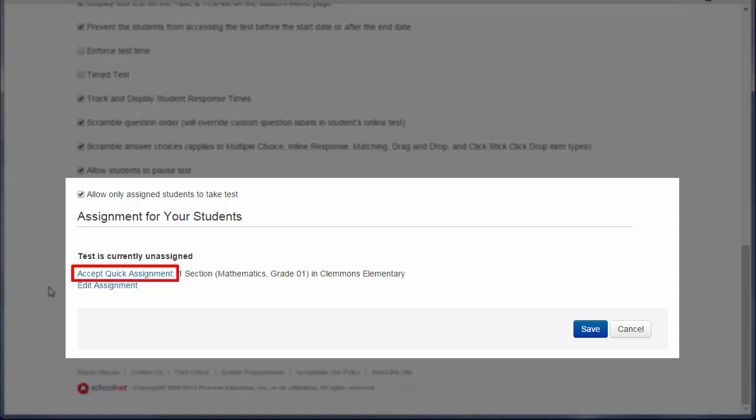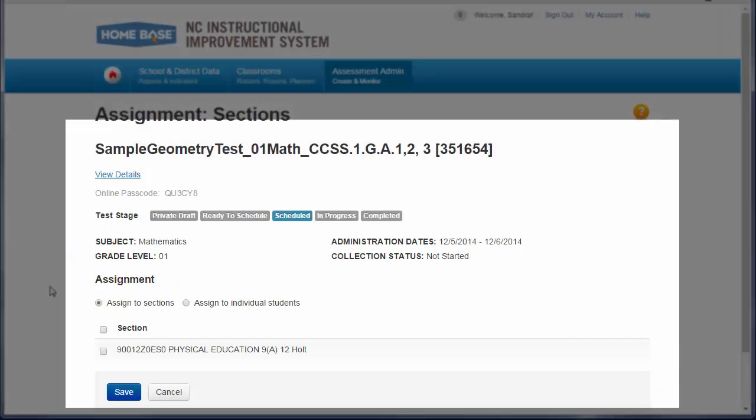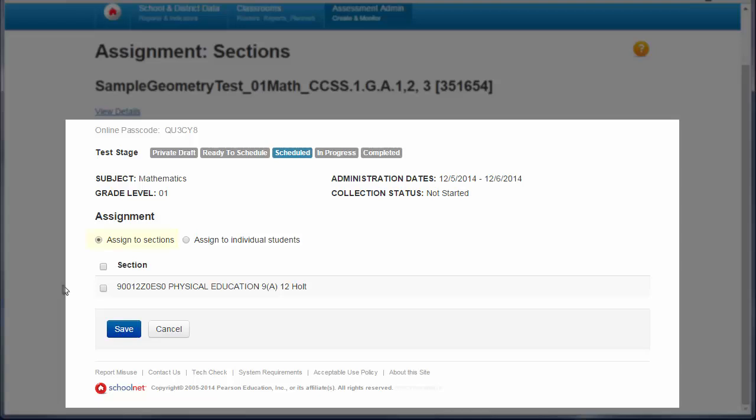And the next portion deals with assigning your students. I have the ability to do a quick assignment, and it would list all the different sections that I have assigned to me. In this sample, we only have a single section. You could also edit the assignment and manually do this. And then what would happen is, if you choose the radio button, assigned to sections, all of your sections will be listed one per row, and you would simply click on which of those you'd like to select and click Save.